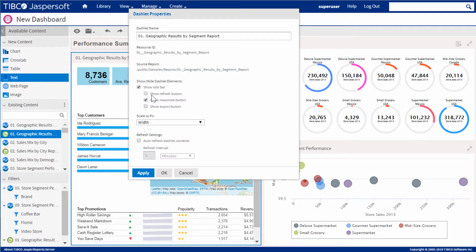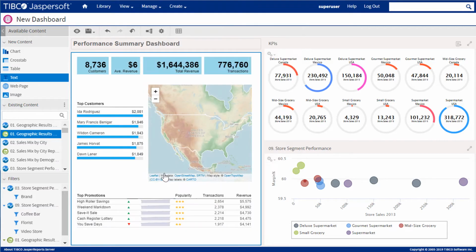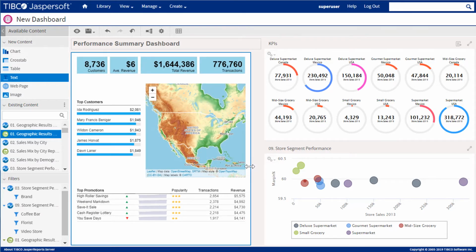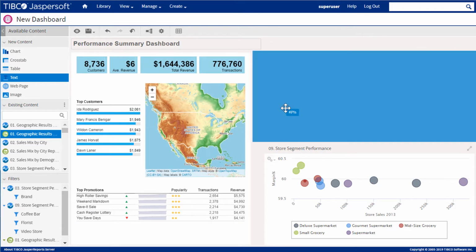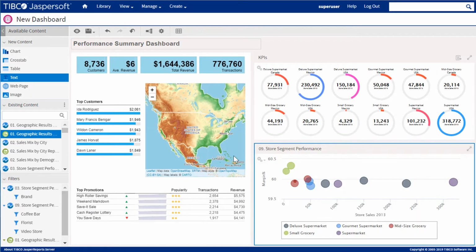I want to hide the title bar for this dashlet, then set the Scale to Fit property. Pixel perfect reports created in Studio are not web responsive in nature, but they can be stretched to either the height or width of the dashlet. When I scale to fit the entire page in a dashlet, I see white space on one of the edges. I resize dashlets to make the most effective use of canvas space.